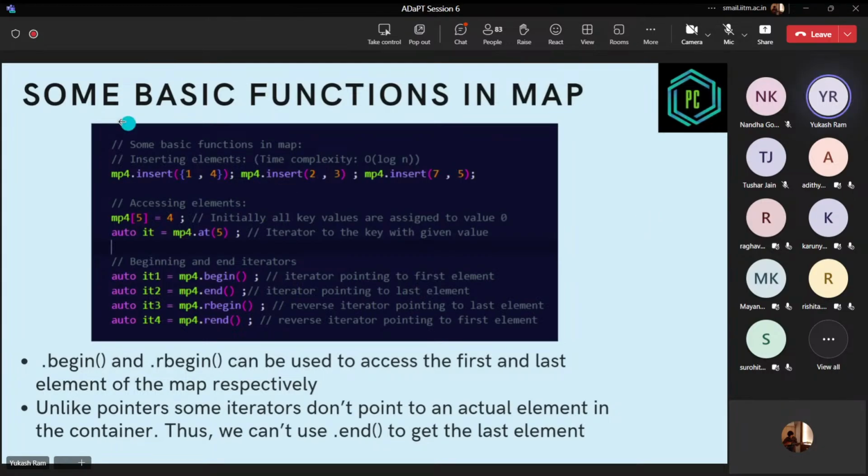So let us move on. We'll see some basic functions in map. One thing is that all these functions will be very similar in the other associative containers as well, which will be sets, multi-sets, and multi-map. So I'll brief through here, and when we encounter those functions in sets and multi-sets, it will be very easy and similar.